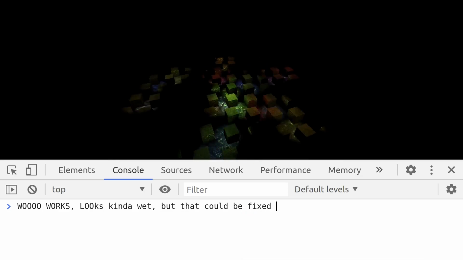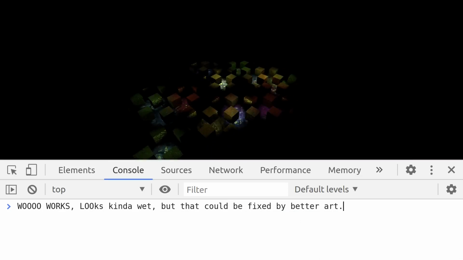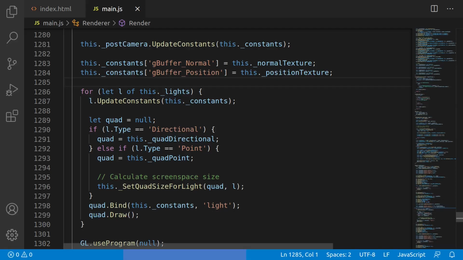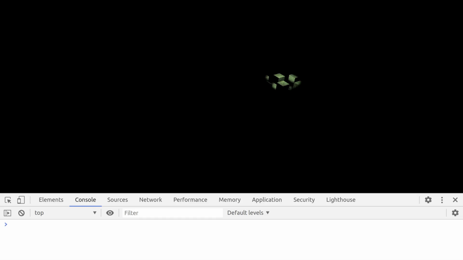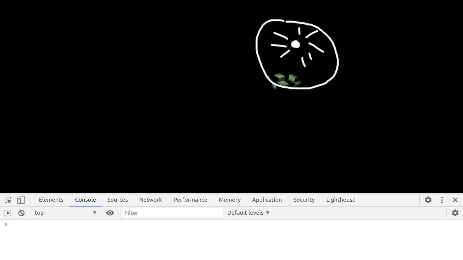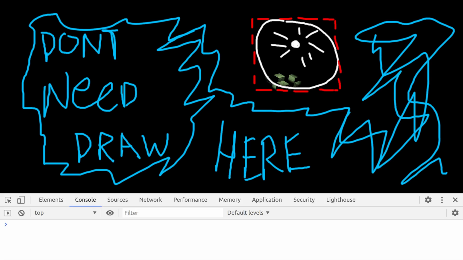I ended up going back, and instead of a full screen quad, I switched this to add a set quad size for light, and ended up burning the rest of my evening screwing around with this. The whole point here is if you have a light on the screen, you don't need to render the entire screen to get that light's influence. You can just render a small quad. So if you can figure out the screen space extents of that quad, then you can just render a small quad and be done.